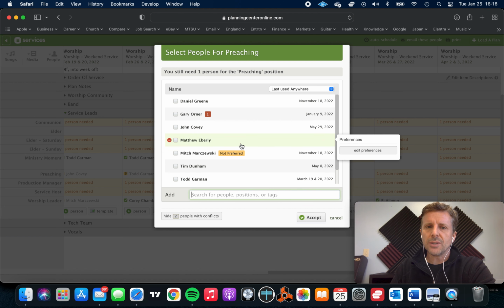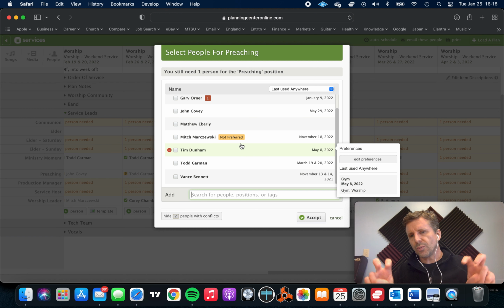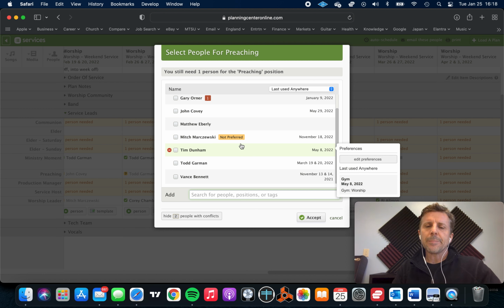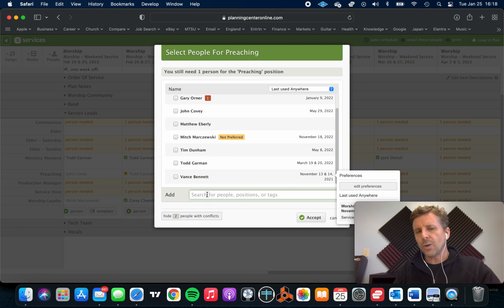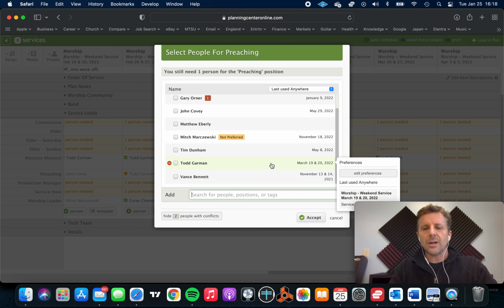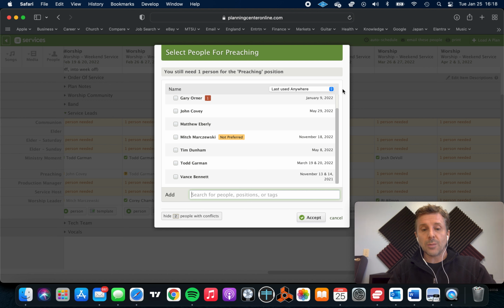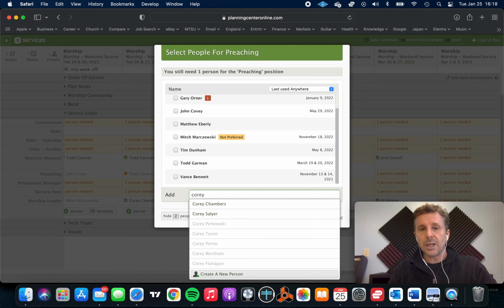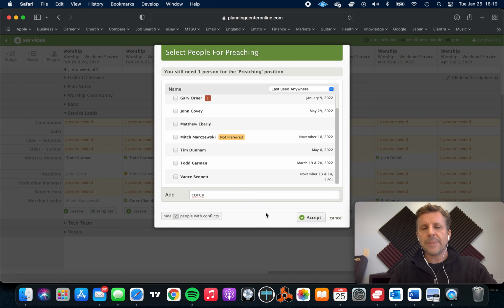It brings up this window. These are all people on the quote-unquote preaching team. If someone is on there that is not a part of the team, no problem. As long as they're in Planning Center as an account, they can be added down here. For example, I've never preached, but if you type in my name, it brings me up, and then you can add me to that team. But we're not going to do that.